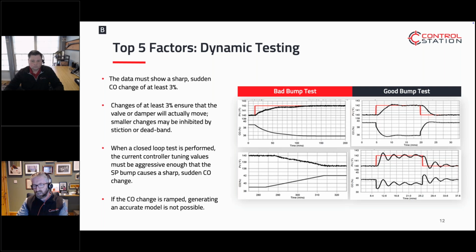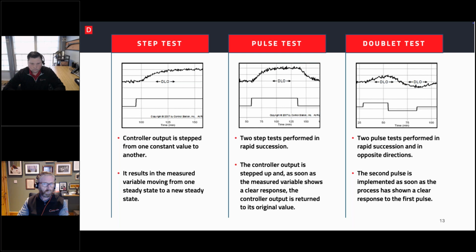So getting this step test data, you're all used to looking at this because you look at process trends all the time. We're adding on this step test function to make sure that we can clearly see the relationship between the output change and the PV response. There's a number of ways of doing this, and if we just go to the next slide there, these are all step tests. They've all got a value to them.